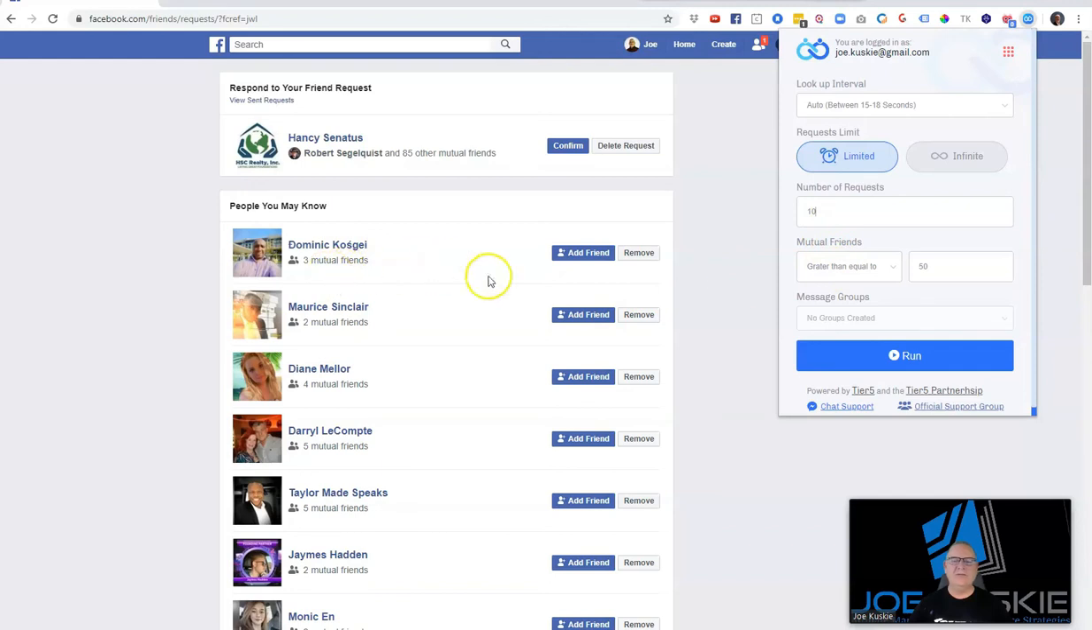Now, this is really cool because this is greater than or equal to mutual friends. So right now, I would actually like to be able to connect with mutual friends of about 50 friends that I have or more. Okay. And group messages here, we'll talk about that shortly.